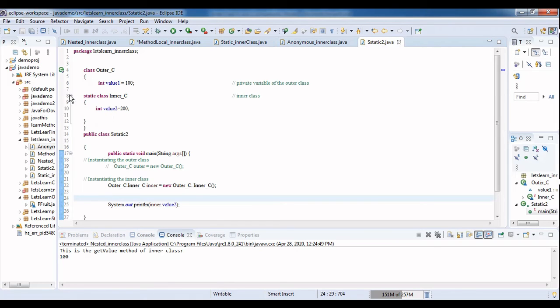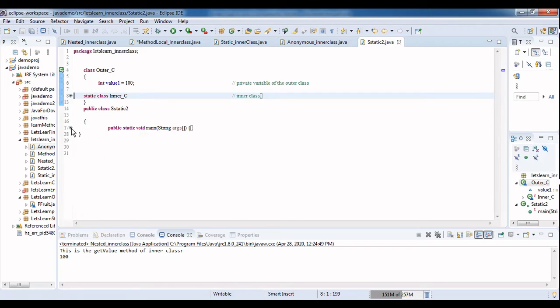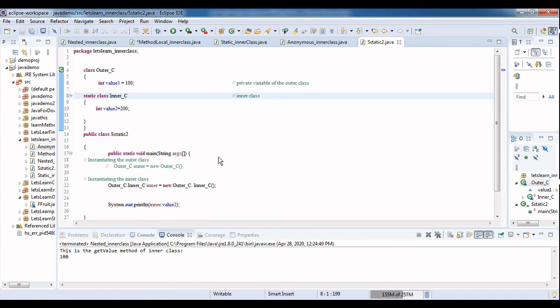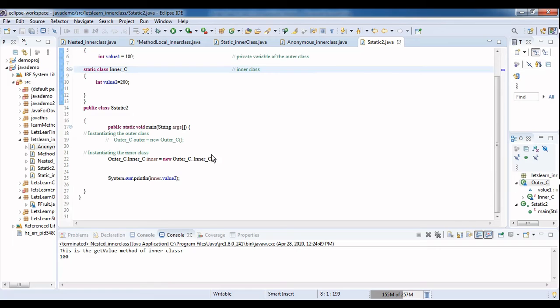See, in the static inner class, I am having a superclass, outer C, and my subclass is inner C, right? This inner class has been declared as static. In both classes I am having a variable declared and the value initialized, right? In the main method, I am creating objects, initializing object variables for the classes.